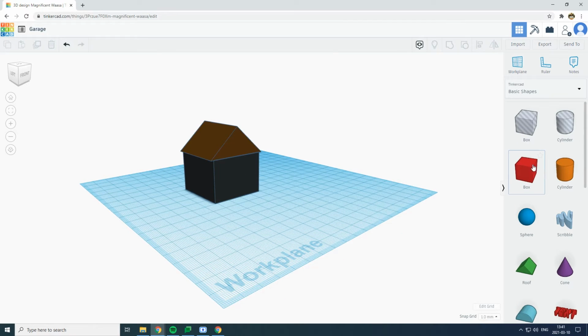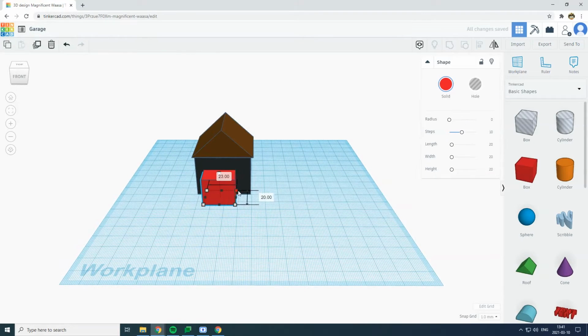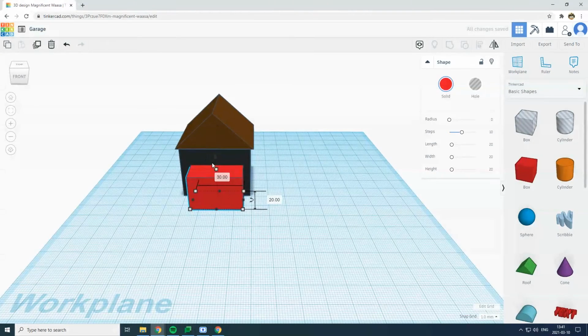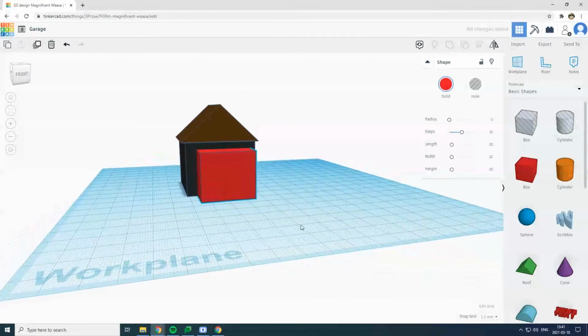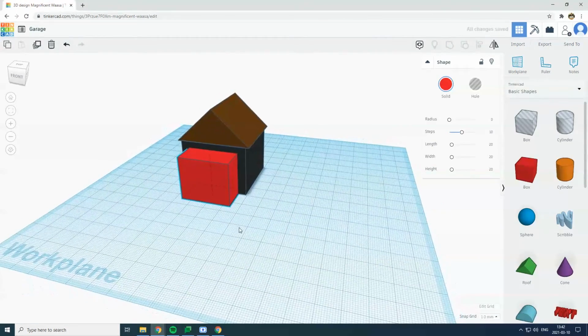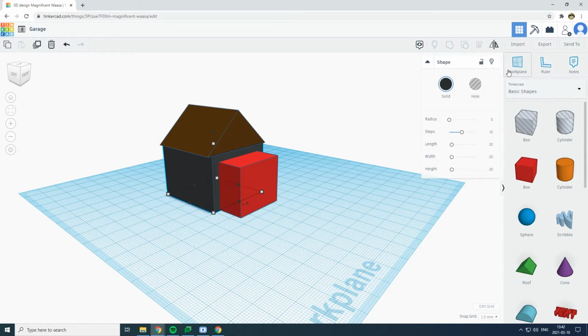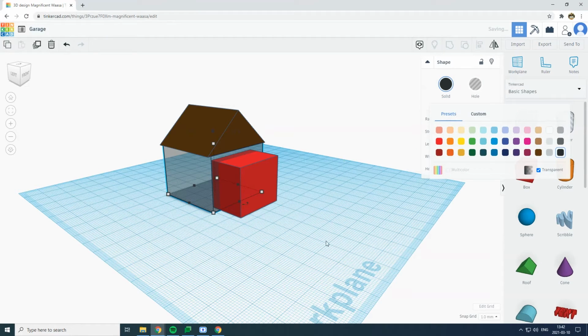You can do this by grabbing another box, sticking it kind of inside the other box, and adjusting it to fit nicely, like a nice cutout. Just like that. You can see that that would look pretty good if it cut that out for the space to park the cars. The next step is to go in and make this transparent so you can see inside.